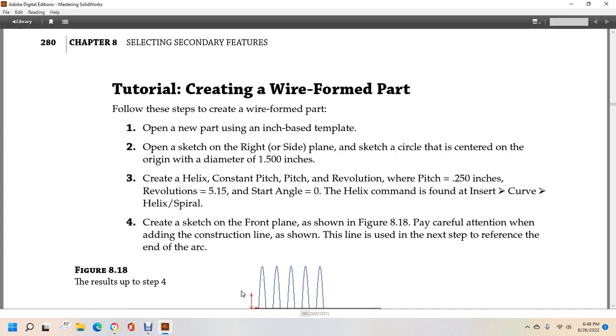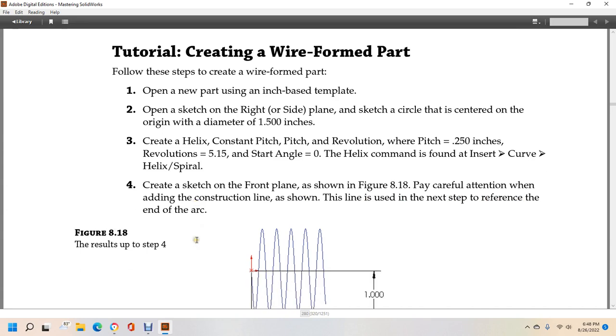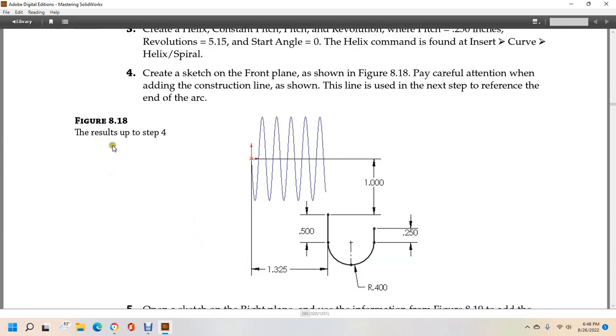Revolutions at 5 1/15 of an inch. Start angle 0. The Helical command is found in the Insert Curve menu, Helix and Spiral. Create a sketch in front of the plane, as shown in Figure 8.18. Pay careful attention when adding the construction line shown, using the next sketch step to reference the end of the arc. Result of step 4, here's the helical.